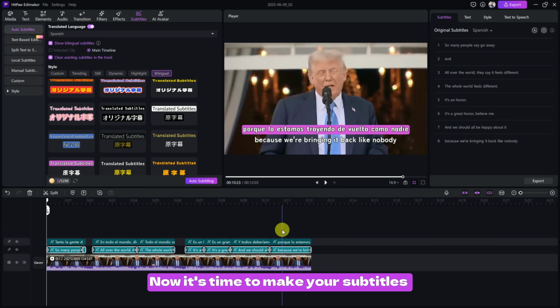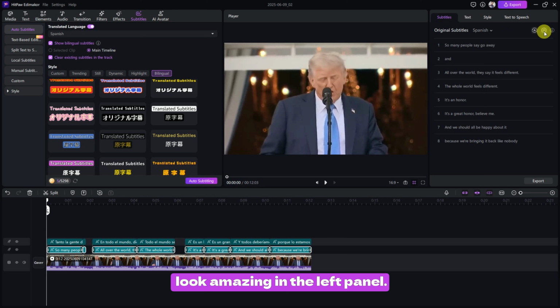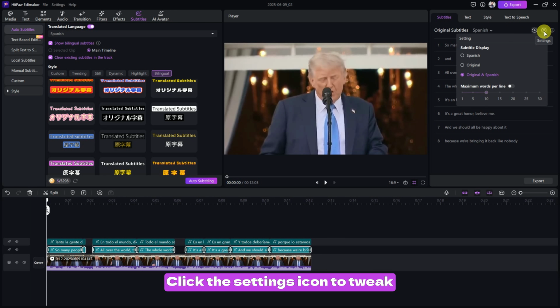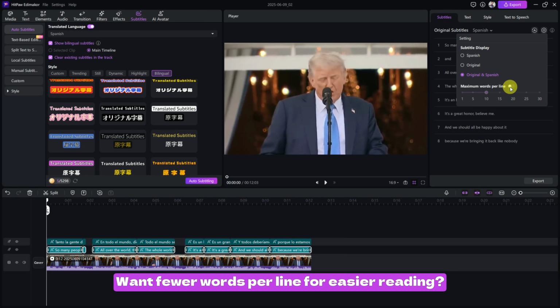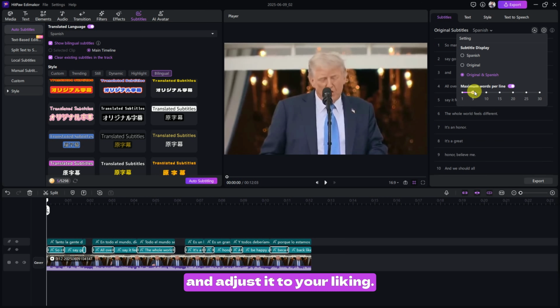Now it's time to make your subtitles look amazing. In the left panel, click the settings icon to tweak how your subtitles appear. Want fewer words per line for easier reading? Turn on the word limit in one line option and adjust it to your liking.